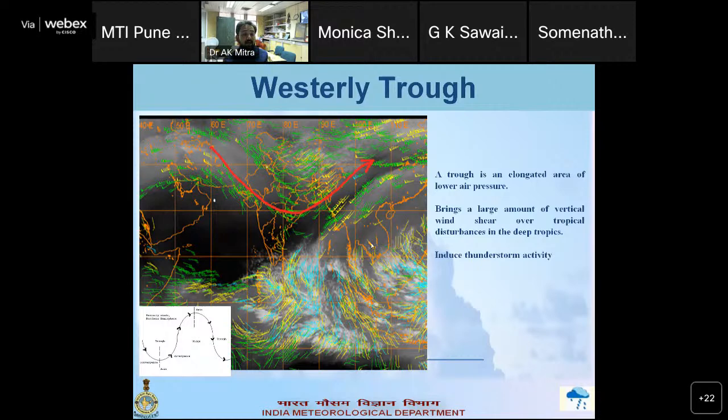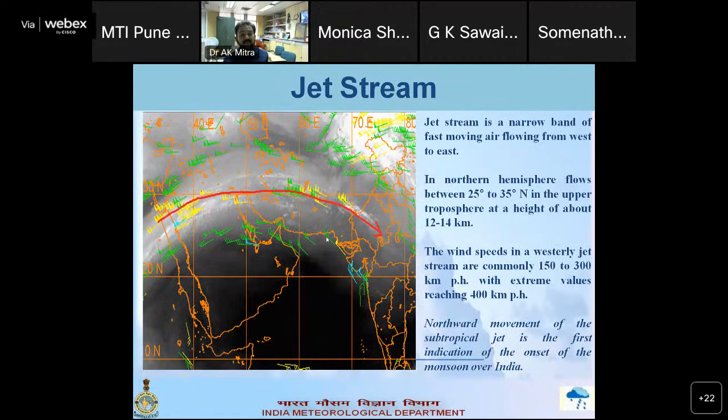And then this is a jet stream. A jet stream is fast moving, west to east in the northern hemisphere, between 25 to 35 degrees north and at a height of about 12 to 14 kilometers. The wind speeds of the westerly jet stream are commonly 150 to 300 kilometers per hour. Northward movement of the subtropical jet is the first indication of onset of monsoon over India. So during the monsoon period it moves northward, and during the winter period the jet stream will be lower, with southward movement.